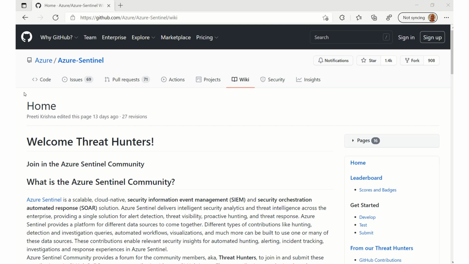I encourage you to go to github.com/Azure/Azure-Sentinel/wiki and take a look at some of the additional content that you can add in addition to the solutions that we've talked about here.